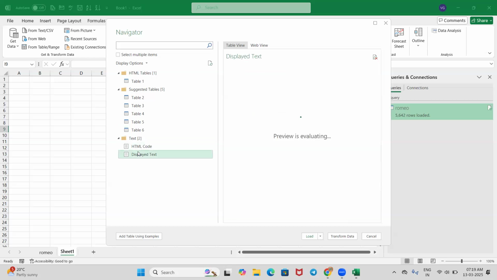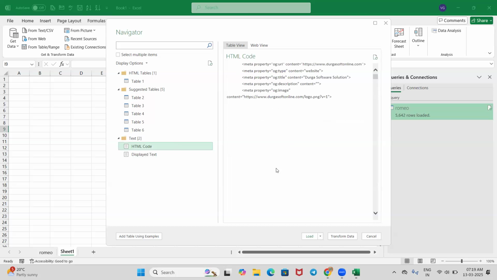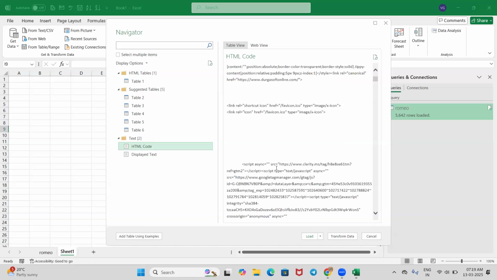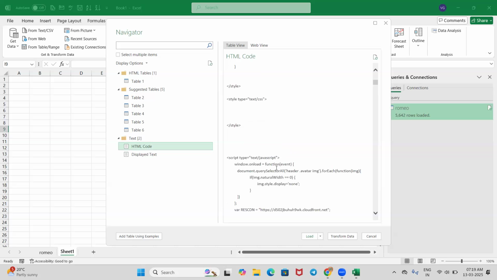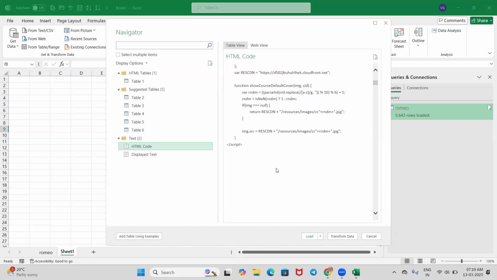Along with that, again about DurgaSoft, all the things. And here in text 2 we have one, the displayed text. This is the displayed text where they have stored the contact information. And again, this is the HTML code of that particular web page, right? So this is the thing.